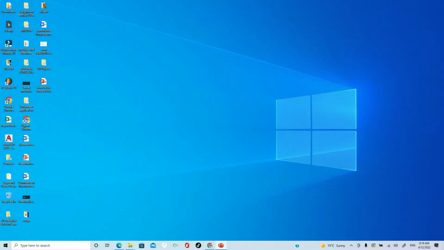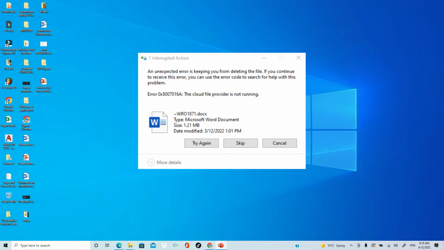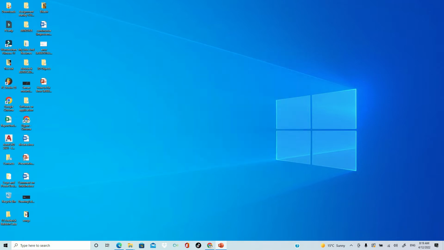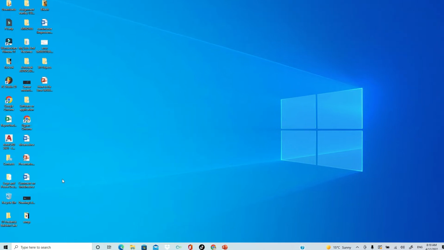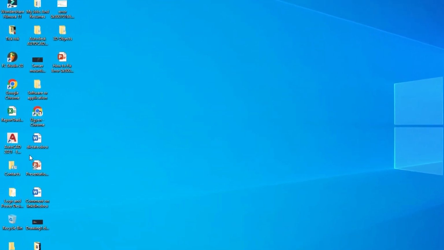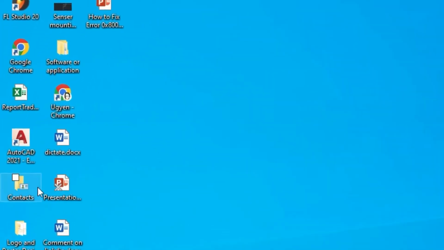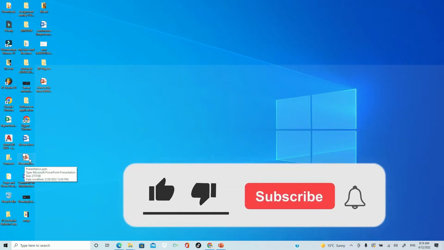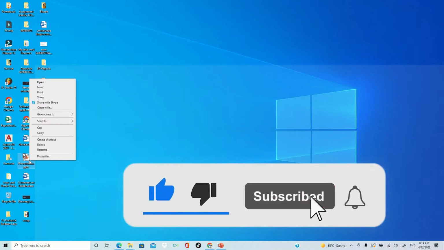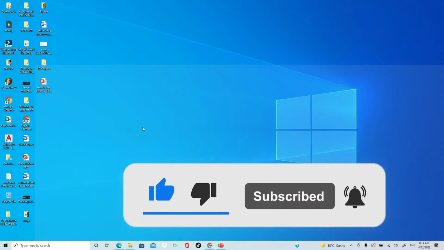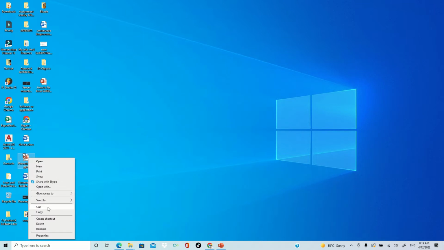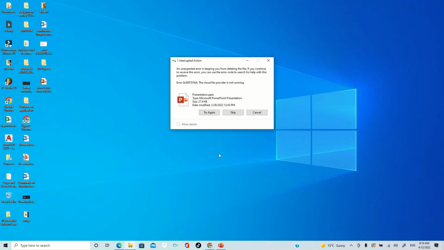Error-0x8007016A on your Windows desktop. If you ever happen to get this kind of error on your Windows, you may try several ways, but it won't work. Say, for example, I get this kind of file which is indicated with a mark X on it. If you want to delete this file, you won't be able to delete it. Like, say for example, I will delete this file and you get this error again and again. Even if you try, you won't be able to do that.